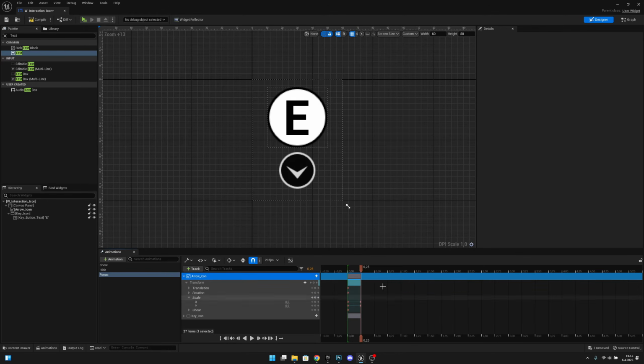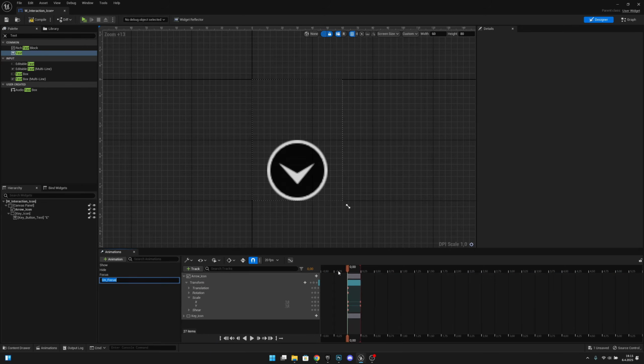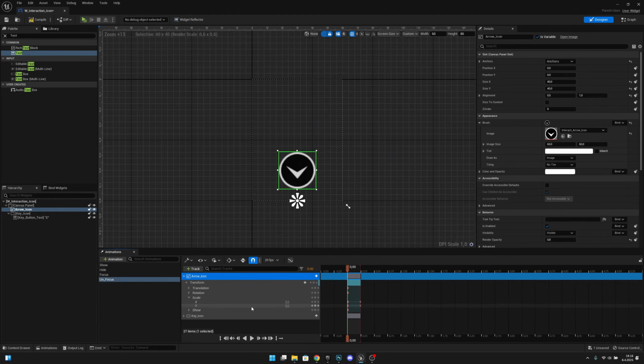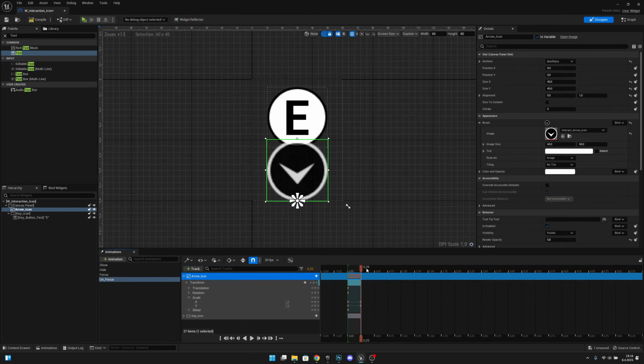Yeah, now we want to do the same thing, but like reverse. So let's duplicate this and let's call it unfocus, like this. Let's open the track. Now here on the 0 mark, let's first go to the arrow icon. So we want to set the scale to be the same as on the other animation. So 0.6 on the X and 0.6 on the Y. And now let's go to the end, and we want to set them to be 1, like before. Okay. Now we can close the arrow icon.